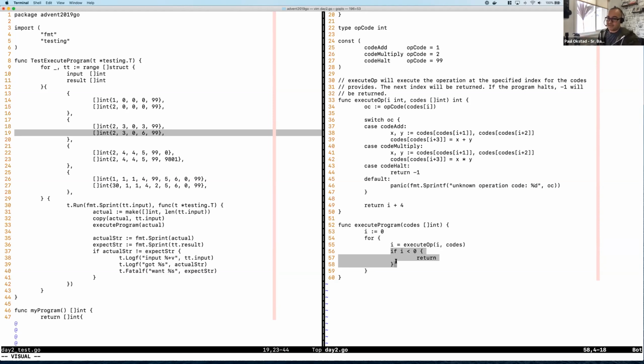Even if they give us bad data where the program is going to keep going forever, the way I designed it, I think it'll panic with an out of bounds error the way I wrote it. So if you forget to put a halt operation code in there, it'll eventually panic and say you tried to access something that does not exist. But the data that they gave us is all valid, so that never happened.